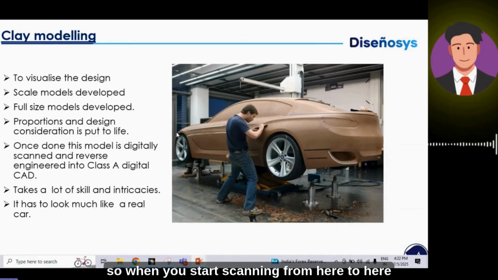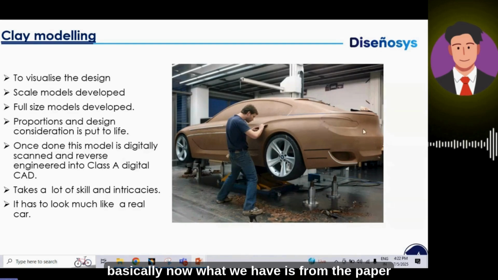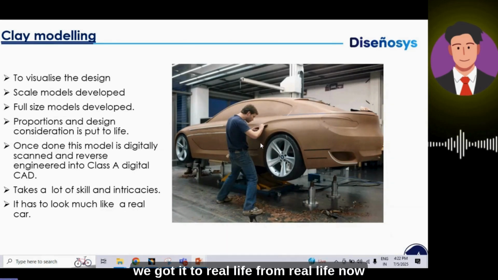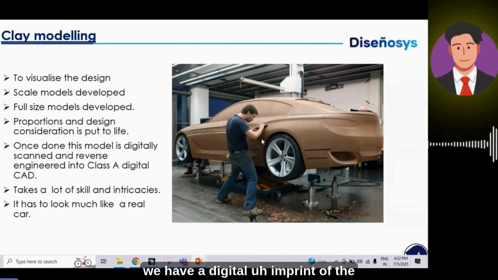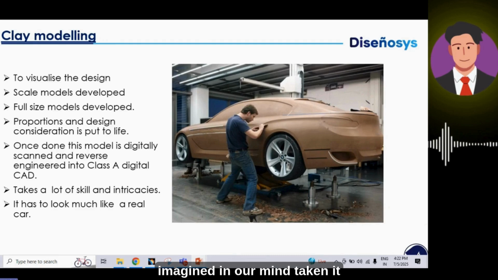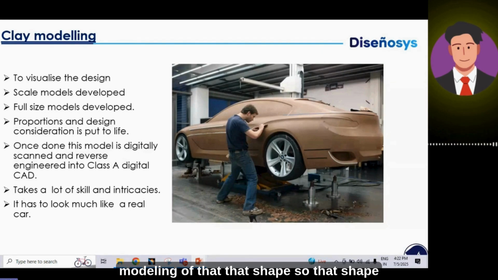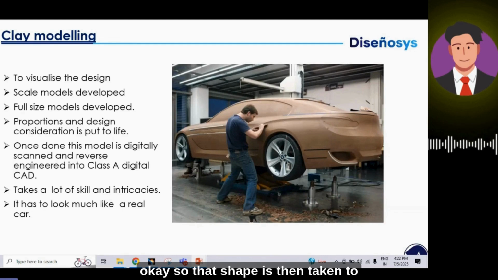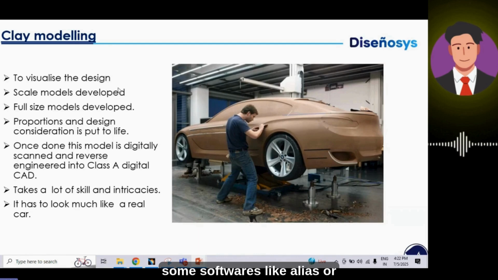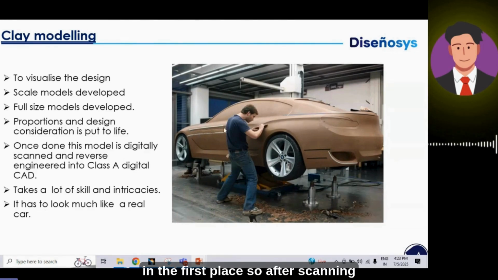When you start scanning from here to here, a surface is developed which is as similar as the shape of the car. Basically, from the paper we got it to real life. From real life, now we have a digital imprint of that shape which we had designed, which we had imagined in our mind, taken out on paper, and after that did the clay modeling of that shape. So now we have that shape in a digital form. That shape is then taken to software like Alias, or even CATIA. These software packages give us just the surface. We call it a surface. Now you students are clear how we get the surface in the first place.